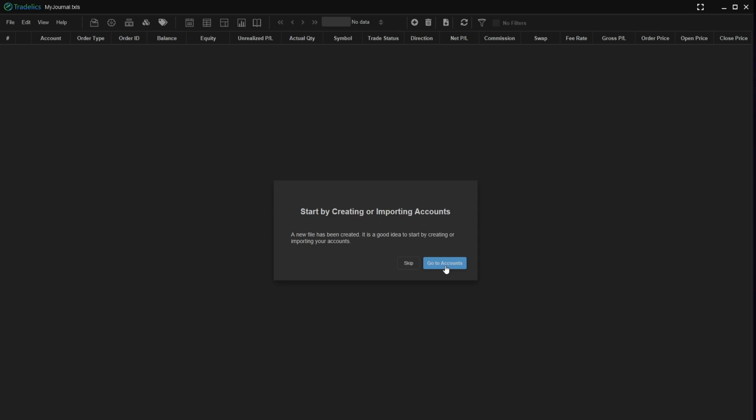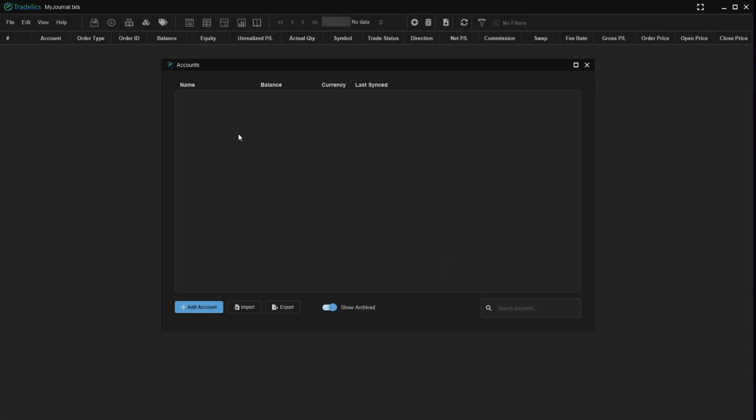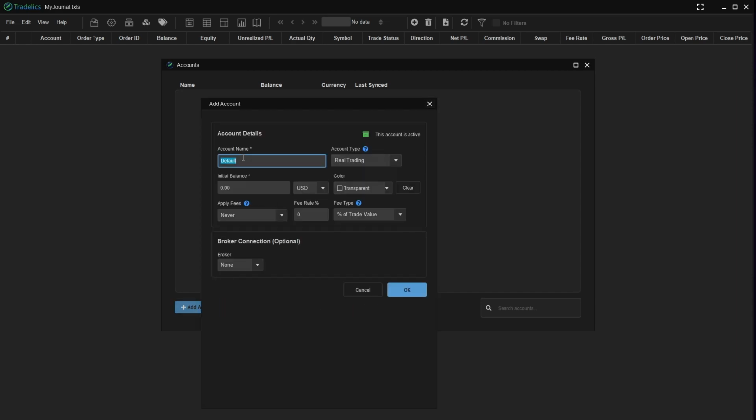Now we'll create our first trading account. Tradelics supports several connection methods, but in this example, we'll use MetaTrader 5. First, enter an account name. This could be the name of your broker or any name that helps you identify the account. I'll call this account my first account.